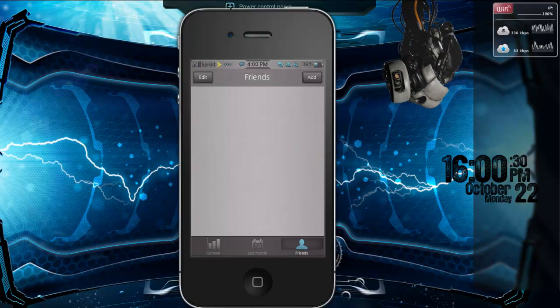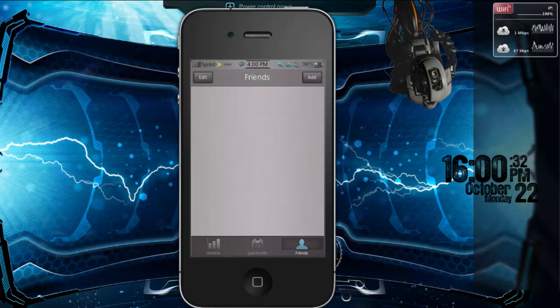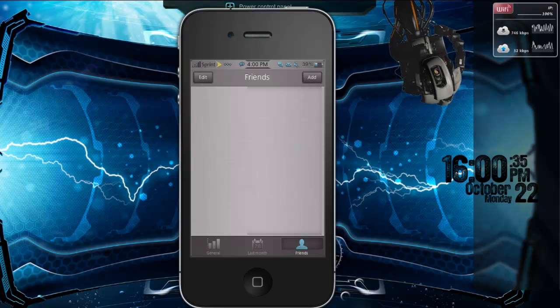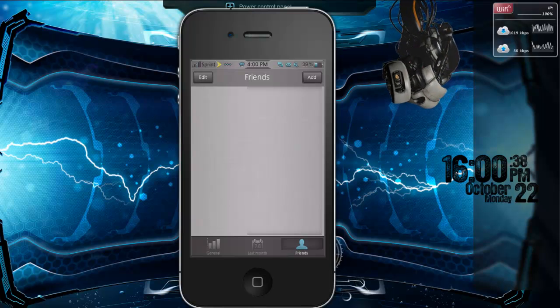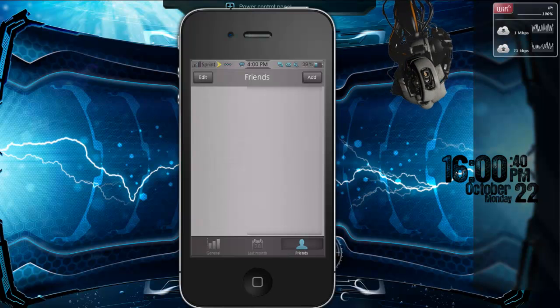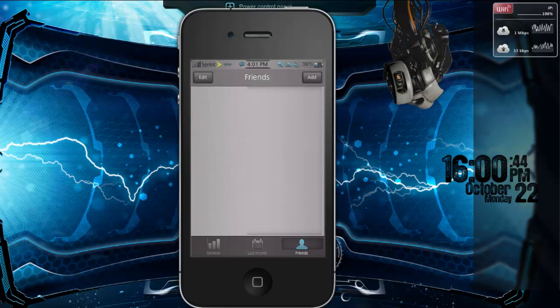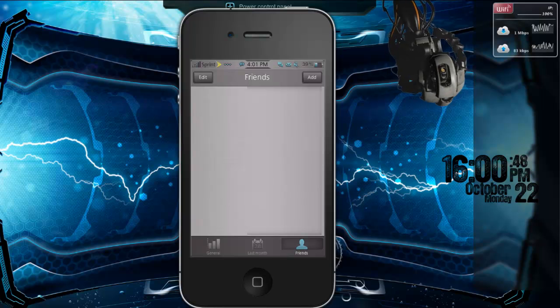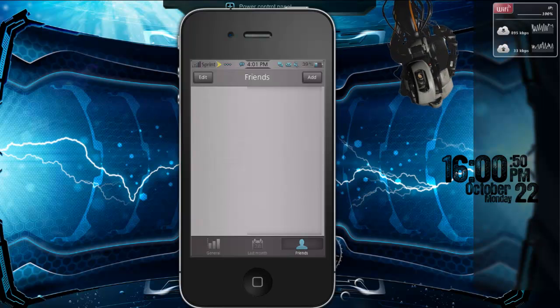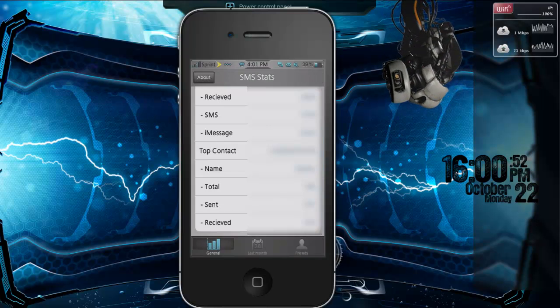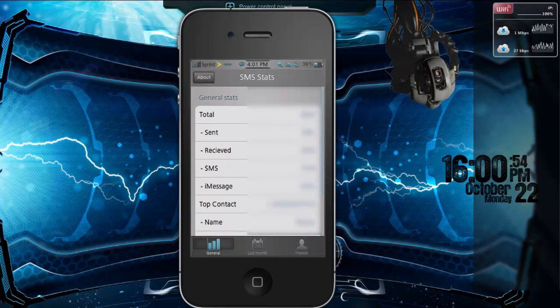Now, I've noticed that it isn't 100% accurate because certain ones, you know, I've added a contact on to the friends list, and I would send a couple and receive a couple as tests, and it wouldn't show up as an iMessage or even an SMS. So I'm not really sure, but it does show up in the general, like the overall over in this side.